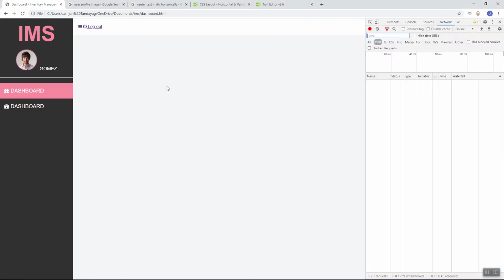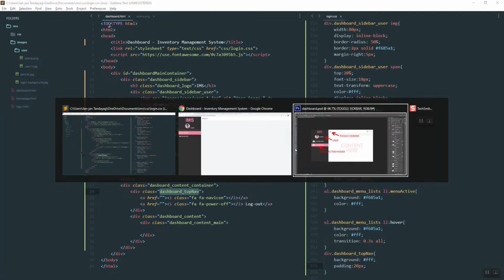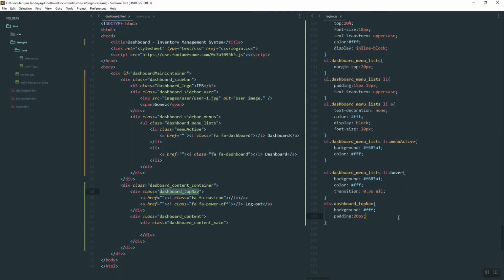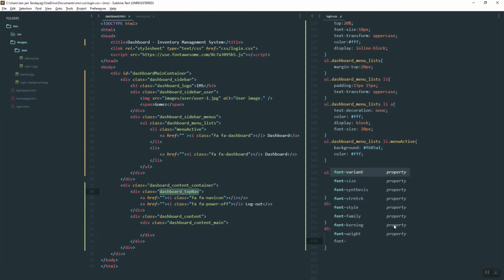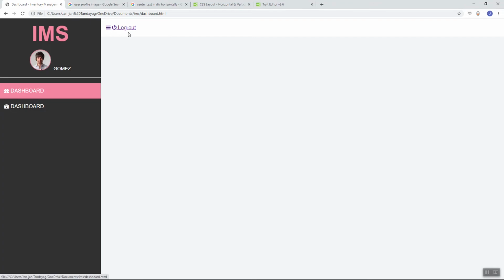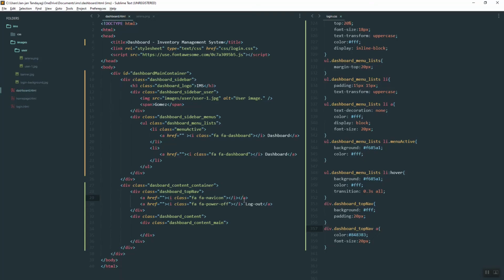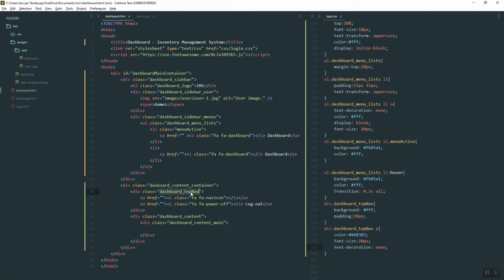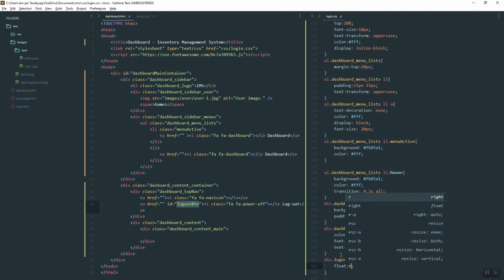Then here, I'm sorry about that one. We can change the color of the text or the icons. Font size set to 20 px. And then the color, then let's remove the text decoration or the underline, and then this one we can add the logout btn, and then we can move that one or float to right so it will be moved.